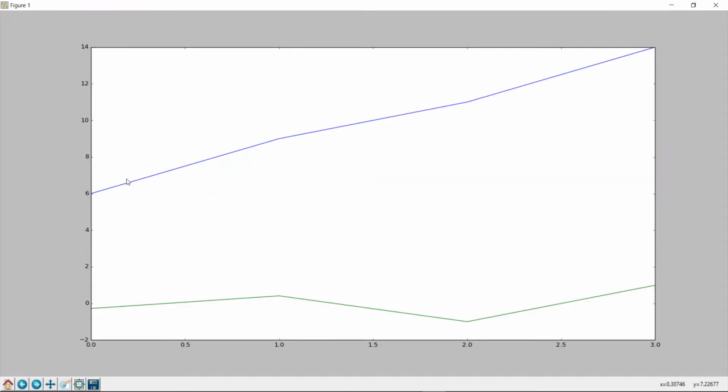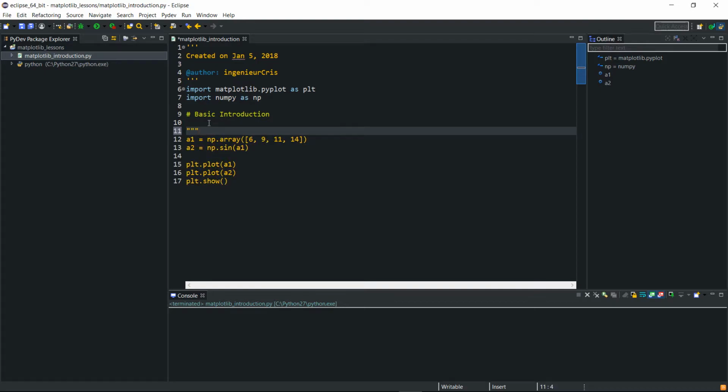We can see that the two sets of data are plotted on the same graph, and this is the first one and this is the second one. Now, after this introduction, I would like to show something a little bit more interesting. I'll comment out this.